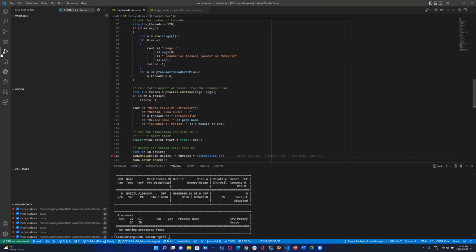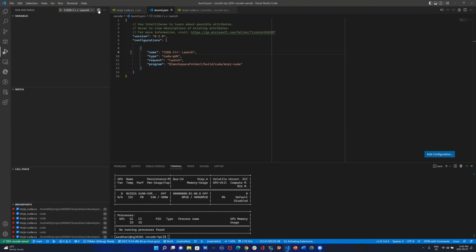For doing that, you first go to Run and Debug here. For the first time, you have to click on this one and make a launch JSON file here. If you don't have it, you can select add configuration. Because it's not the first time that I'm doing this, the file is already there. When you do that, all of the things are already there. The only thing that you need to update is this one, which is the path to the program.